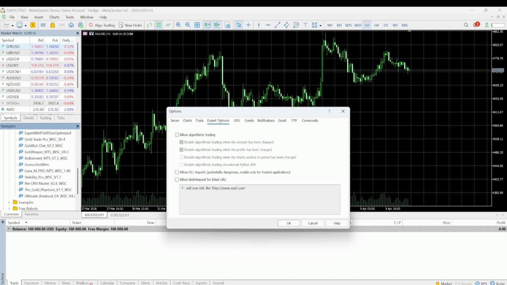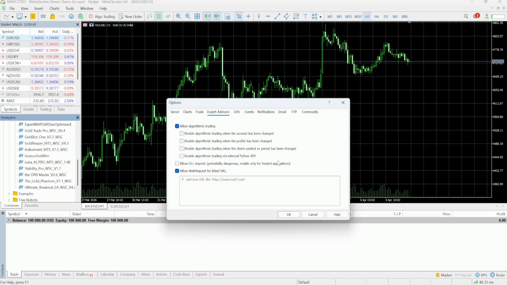Next, we're going to go to Expert Advisors. Here we're going to go Allow Algorithmic Trading, and we're going to disable these two. Because if we enable these two, anytime you make a change, like change account, it will stop algorithmic trading. Next, we're going to input a few URLs that the EAs require for the licensing system, for the news filters, etc. The URLs are all available in the portal.